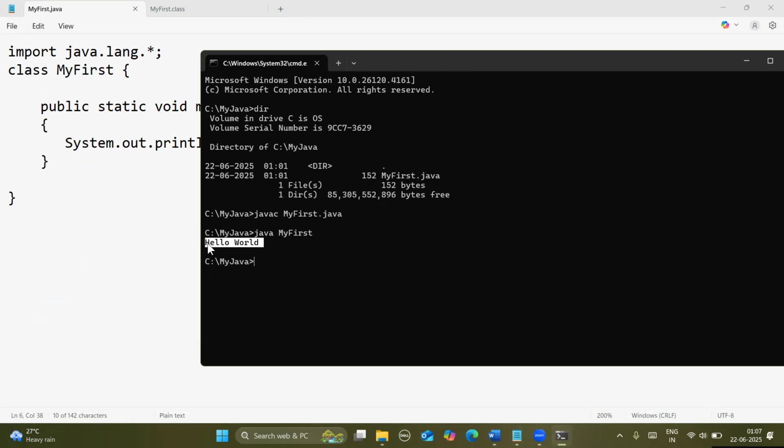So this is how execution happens at the back of a Java program. This is how we execute a Java program. At first, we need to compile the file using javac myfirst.java.